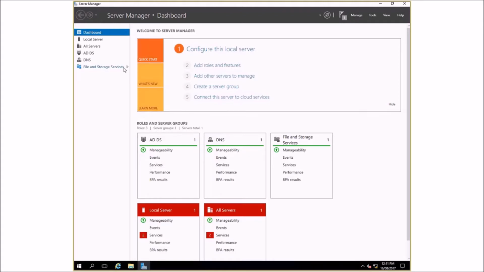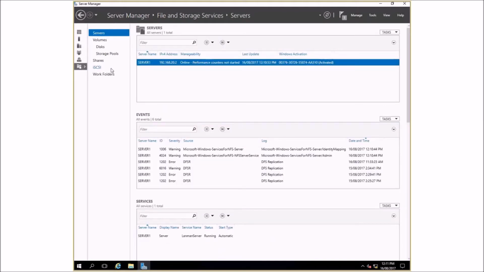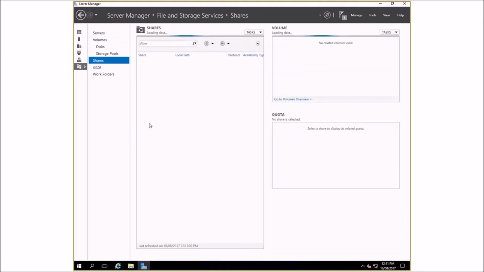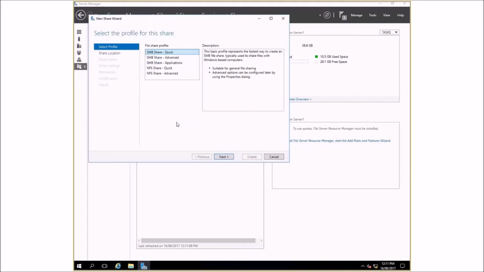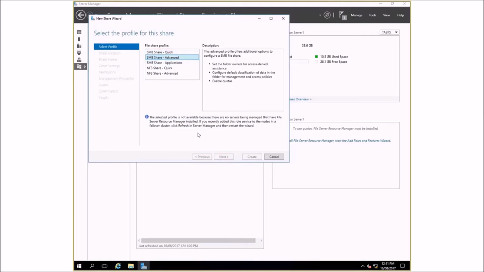From the File and Storage Services area, we can launch that. We can look at shares, and right now there are already some shares that we've created. But I can create a new share. Now we can create an SMB Share Quick, which is basically a basic share, just like the one we would create if we right-clicked on a folder and shared it. But we can also create what's called an advanced SMB share, and through this we have a lot more options.